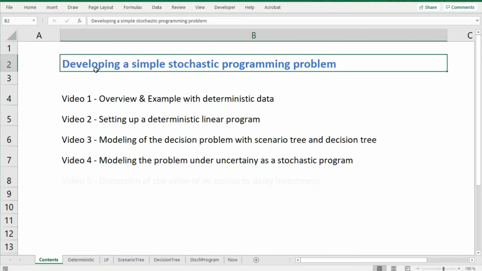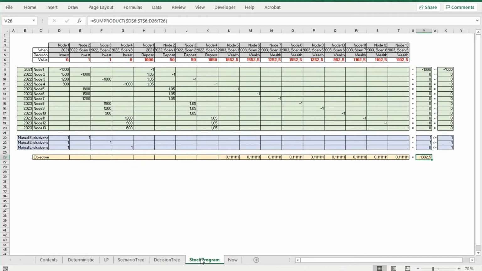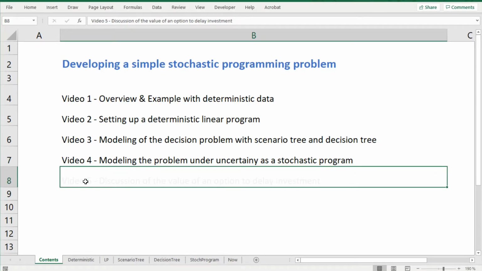Welcome back to our short video series that deals with developing a simple stochastic programming problem. In the last video, we developed a linear stochastic program. It looked like this. And in this video, we want to have a look at how we can evaluate an option to delay or postpone an investment.